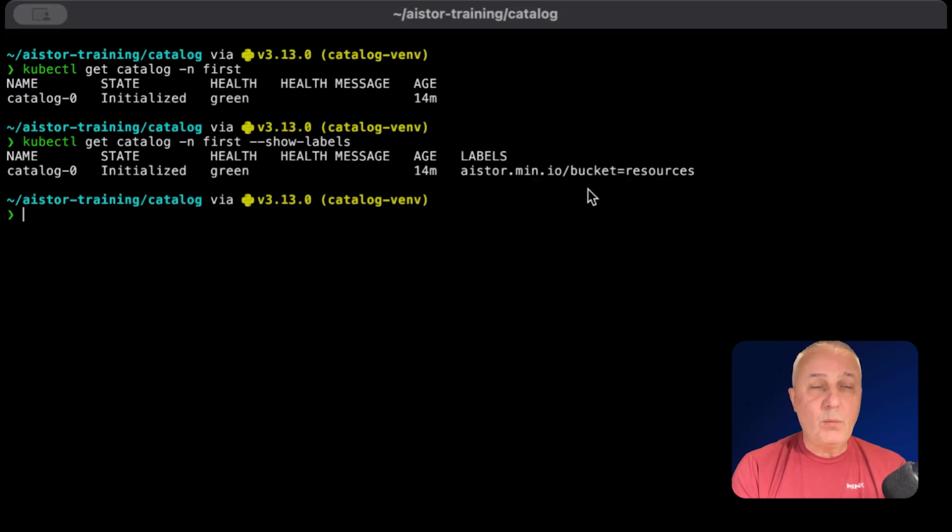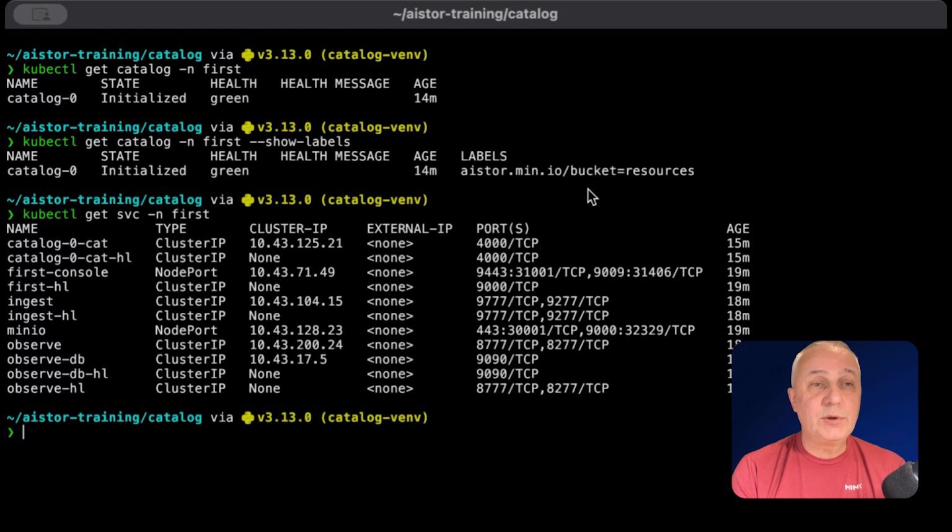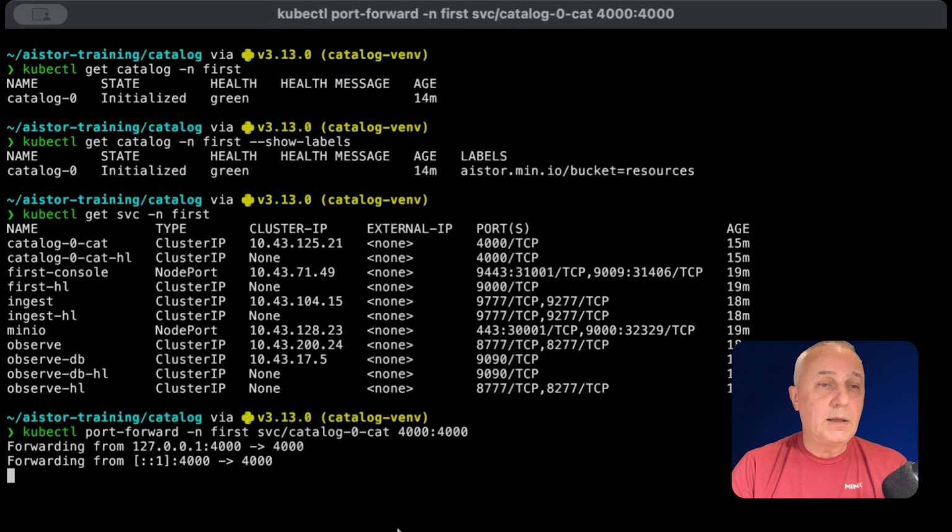Now let's see what services are running in our cluster. And you see that we have catalog-0-cat and catalog-0-cat-HL, which means headless. And we need this port 4000, and we want to run the port forward command to be able to use it. Let's run this port forward command. I will copy it. Okay, now we are forwarding this service through port 4000.